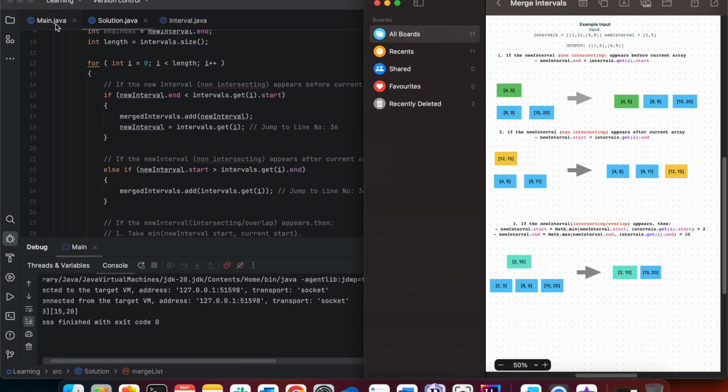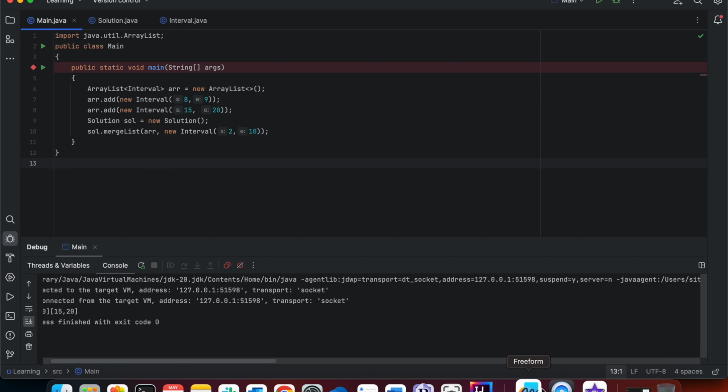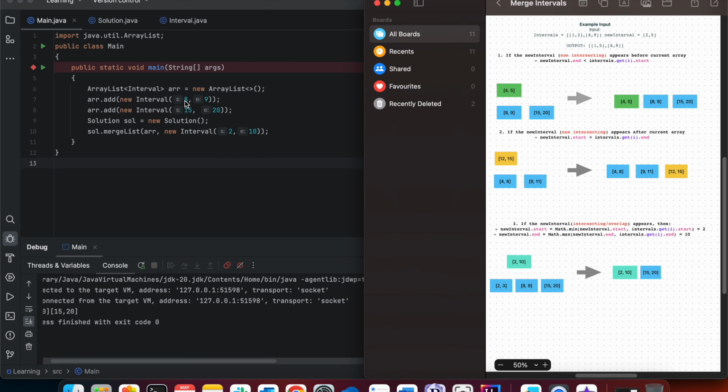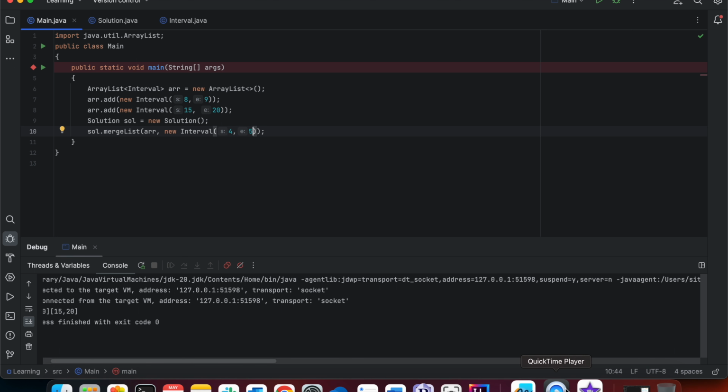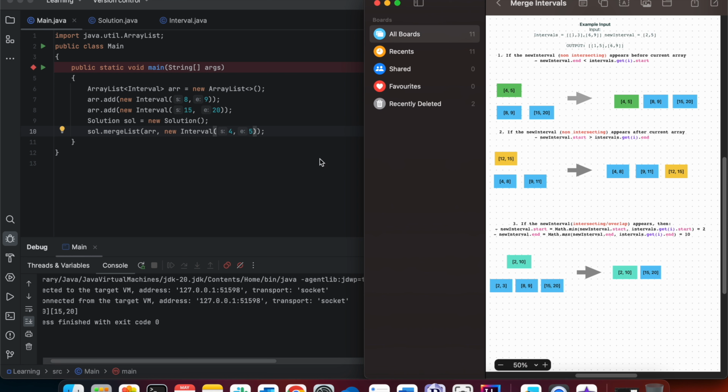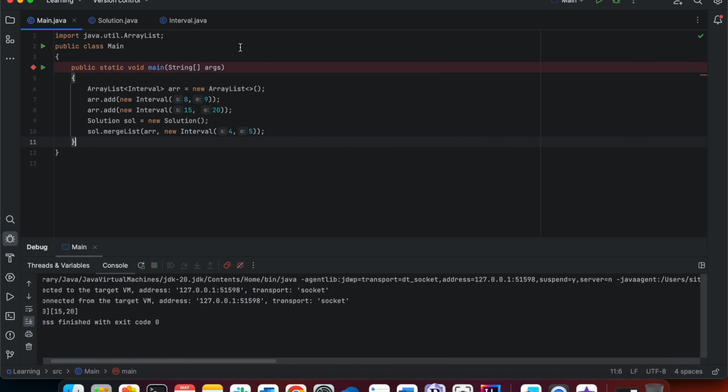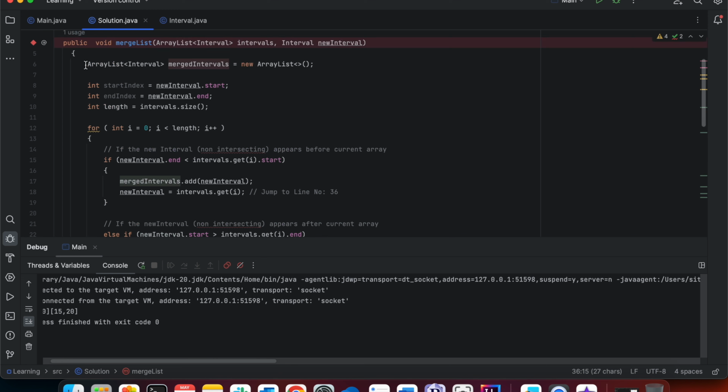Let's execute the first case. We have existing intervals 8, 9 and 15, 20, and we are having a new interval called 4, 5. So let's see what happens here. Ideally 4, 5 should be coming at the beginning of the new array list, and the remaining, that is 8, 9 and 15, 20, will get added to the array list later. So let's debug and see what is happening here.